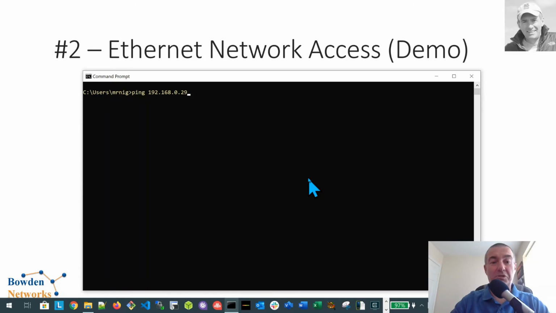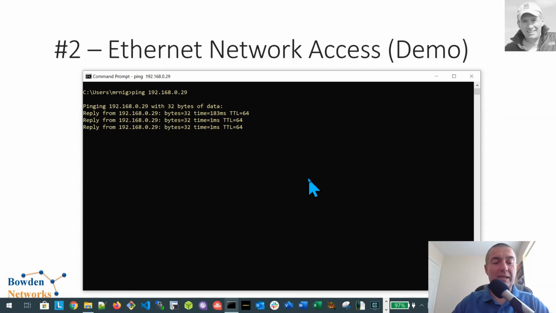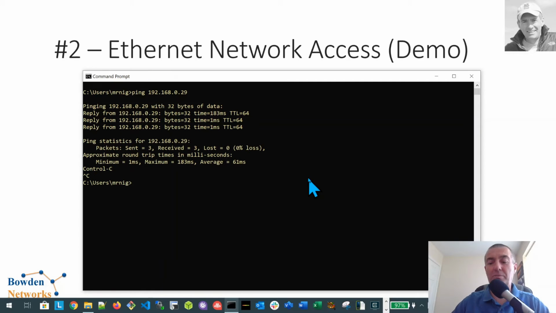192.168.0.29. So now there's no OTG connection involved. It's purely my laptop connected to the wireless, and the WLAN Pi connected to my Ethernet switch. There's no other connectivity between the two devices. And we can see we've got that connection. And again, I should be able to SSH into the box.